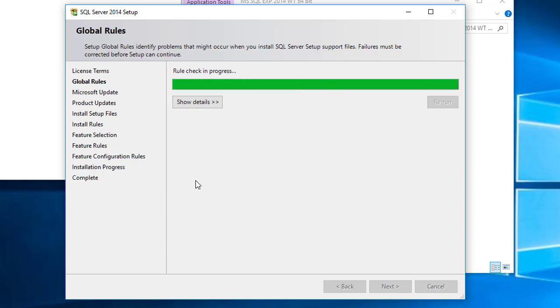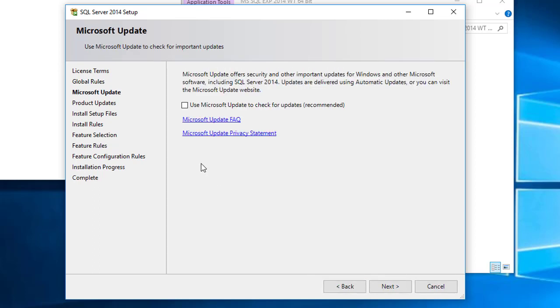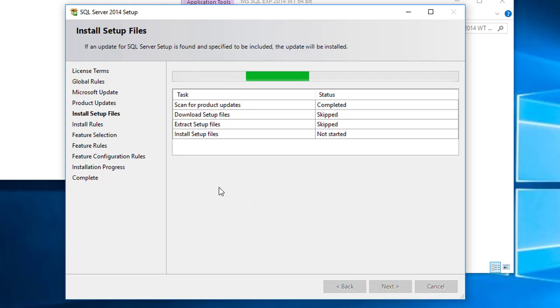There's a quick check for rules on the PC. And you can, if you'd like, allow the installer to check for any updates using the Microsoft Update tool. So we'll go ahead and do that. If there's any updates, this installer would automatically download them and apply them to the install package. And it looks like there is none.